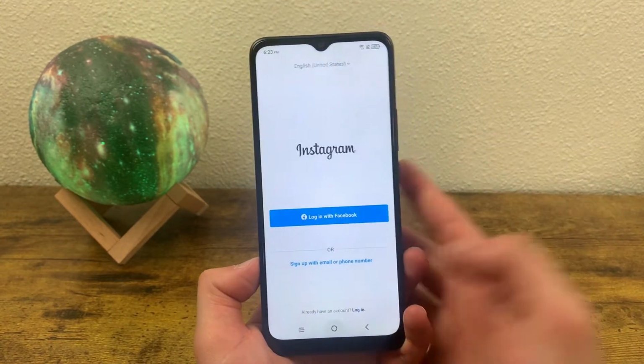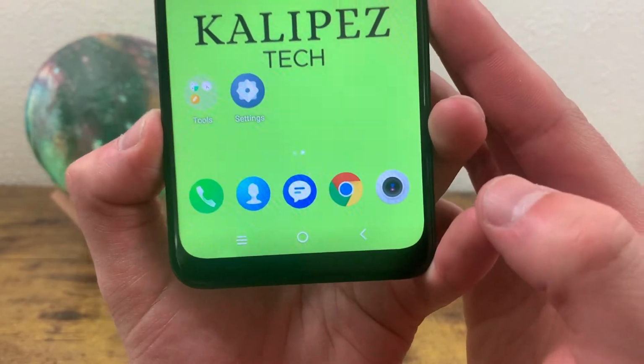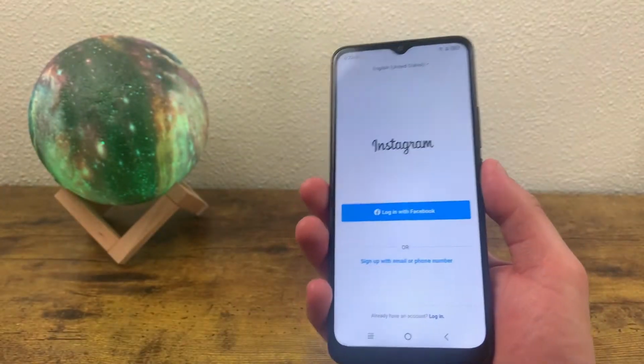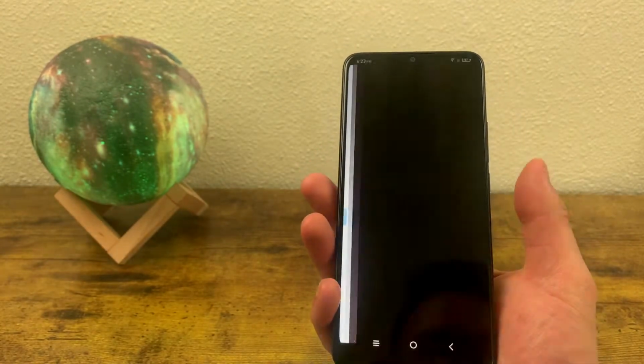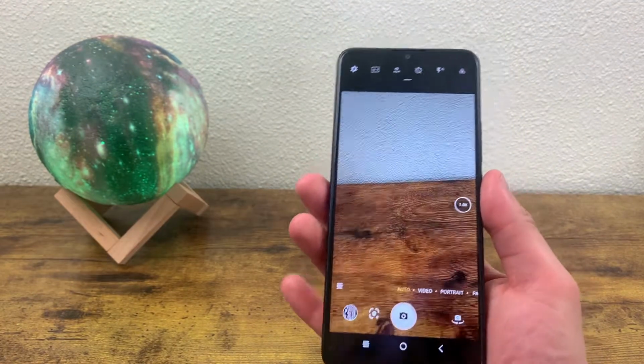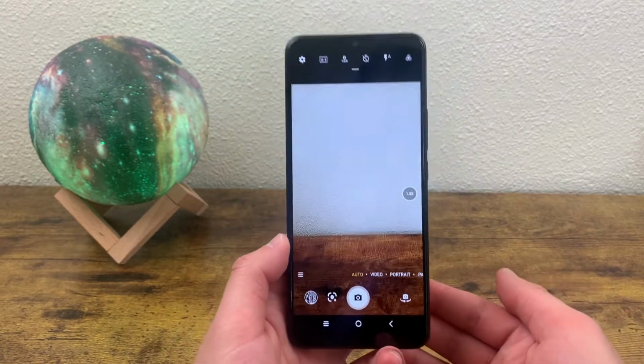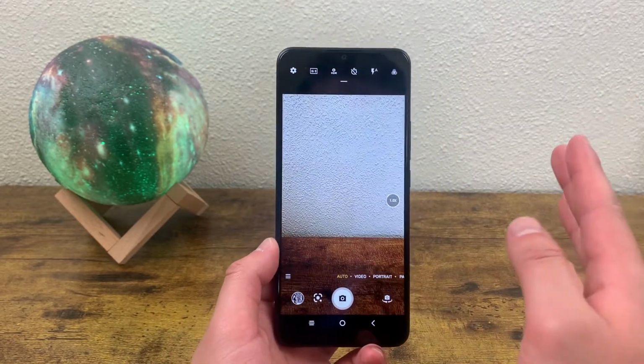So instead of going all the way back to your home screen and hitting the camera app, not that that's really hard or anything, all you need to do is double tap the power key and it's going to open the camera right up. In general, it's not really a game changer or anything like that, but it's a much faster and more convenient way to open your camera if you want to capture something really quickly.